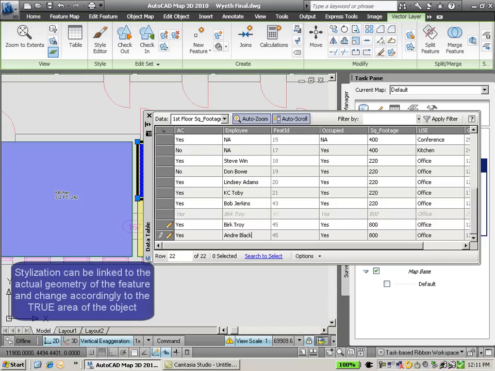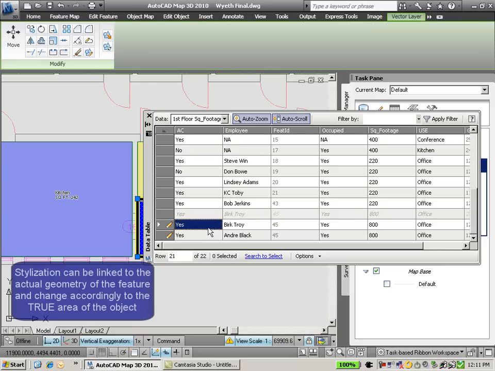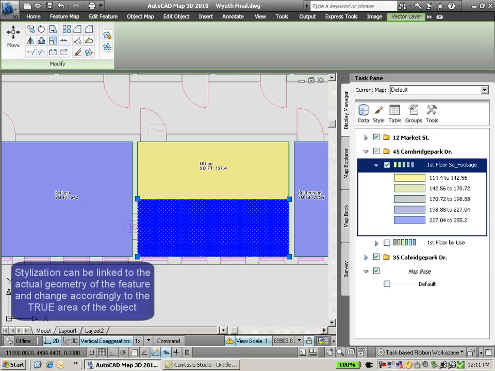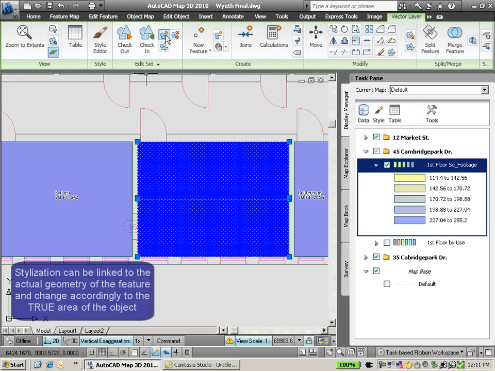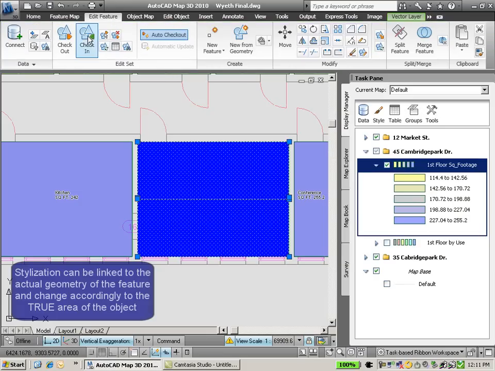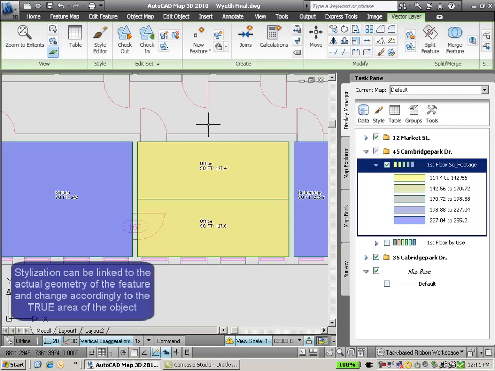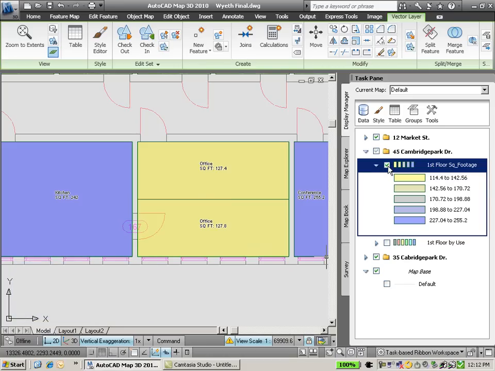And when I'm done with that, go ahead and check that back into the original data store, my space planning data. Here the color is changed, the text is changed, and easily I'm managing my space planning information. Dynamic stylization for internal space planning.